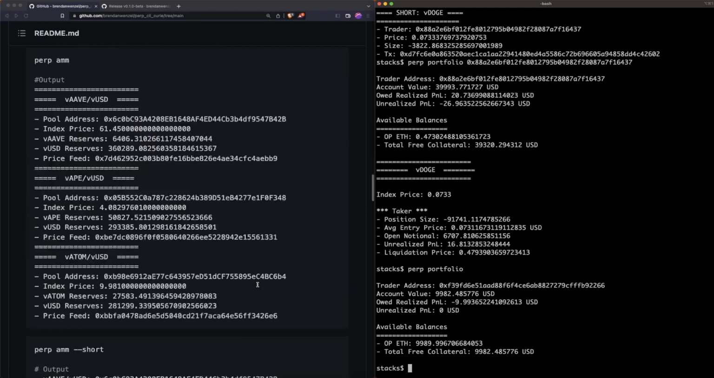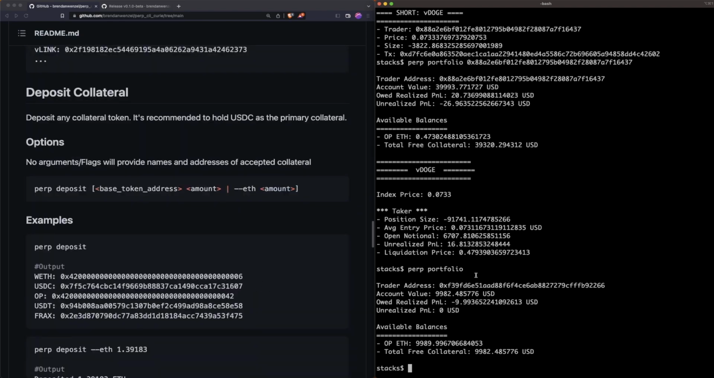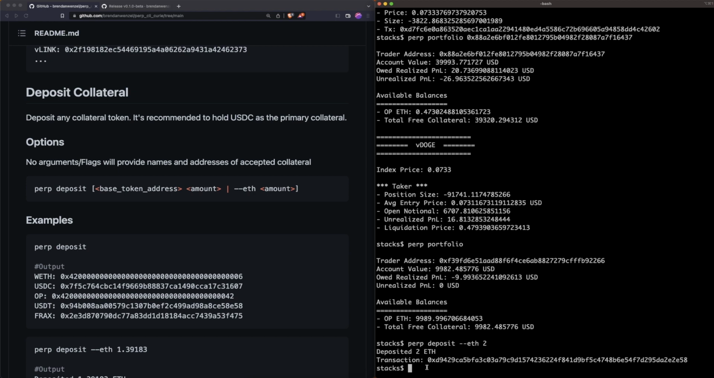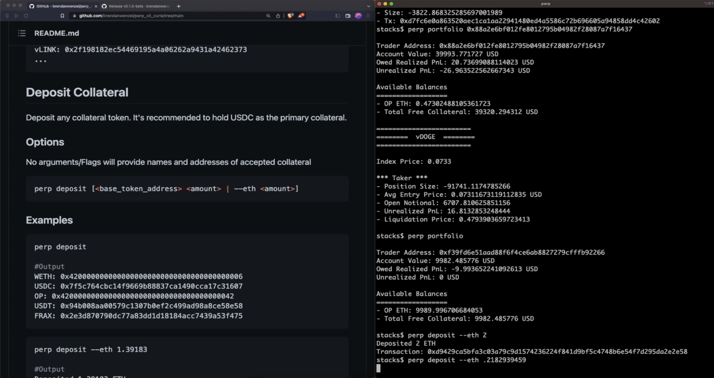Then we can make deposits. So let's say you want to deposit some ETH into your account. I can deposit, let's say 2 ETH. So this is going to automatically parse it into the longer 18 decimal number. So if you wanted to just say like perp deposit ETH 0.21, I mean, you can go all the way to 18 decimals, it'll work.